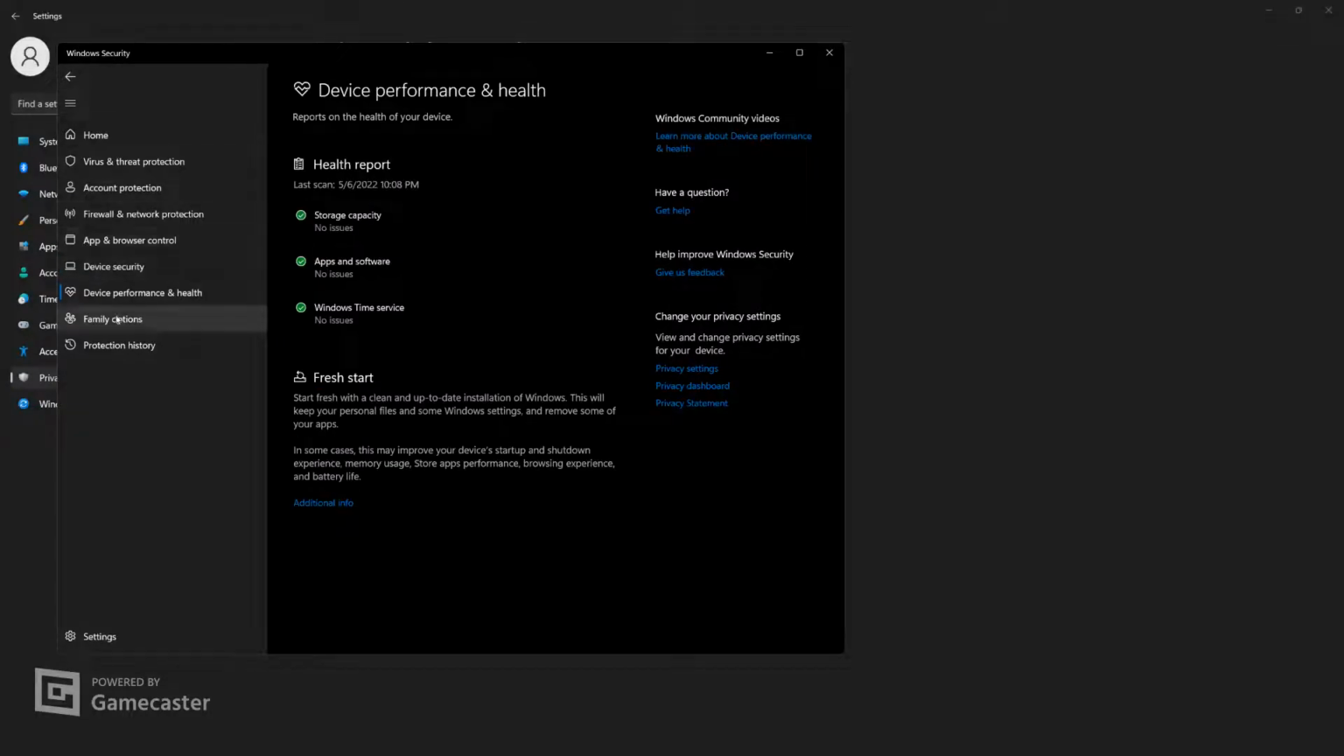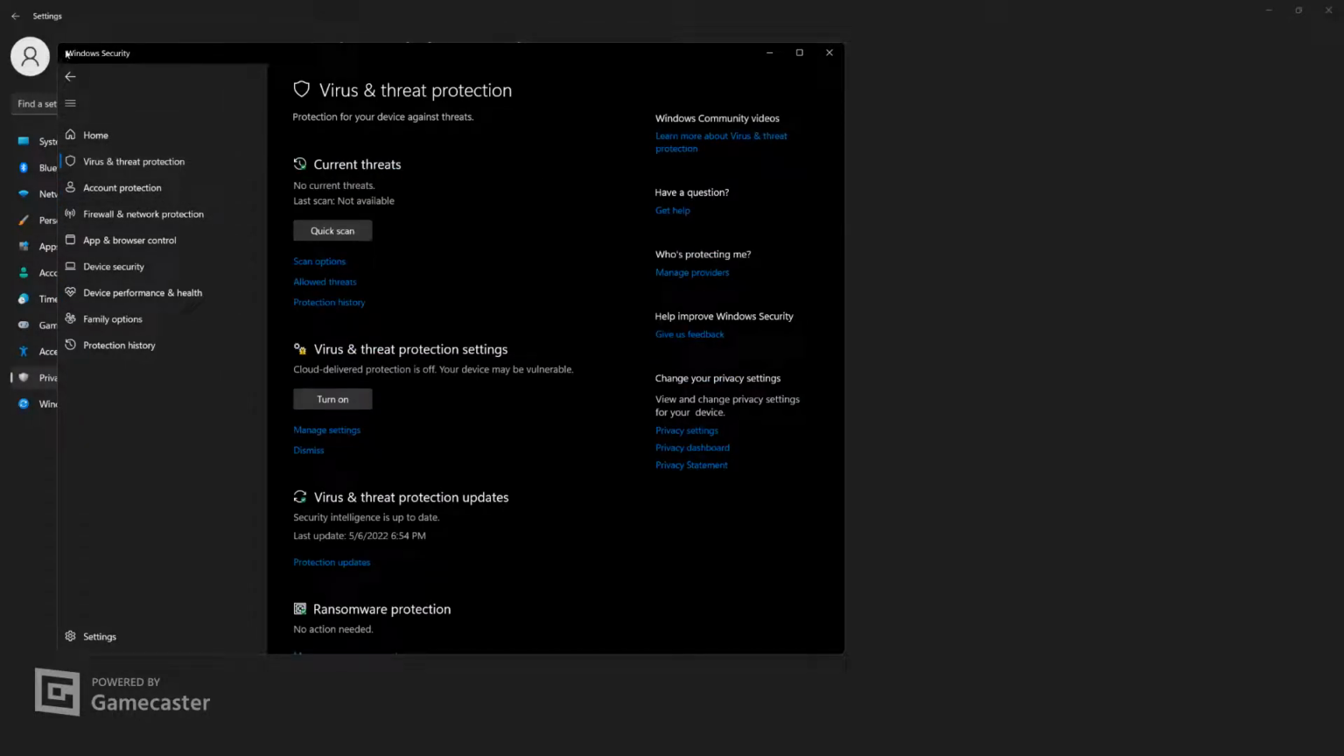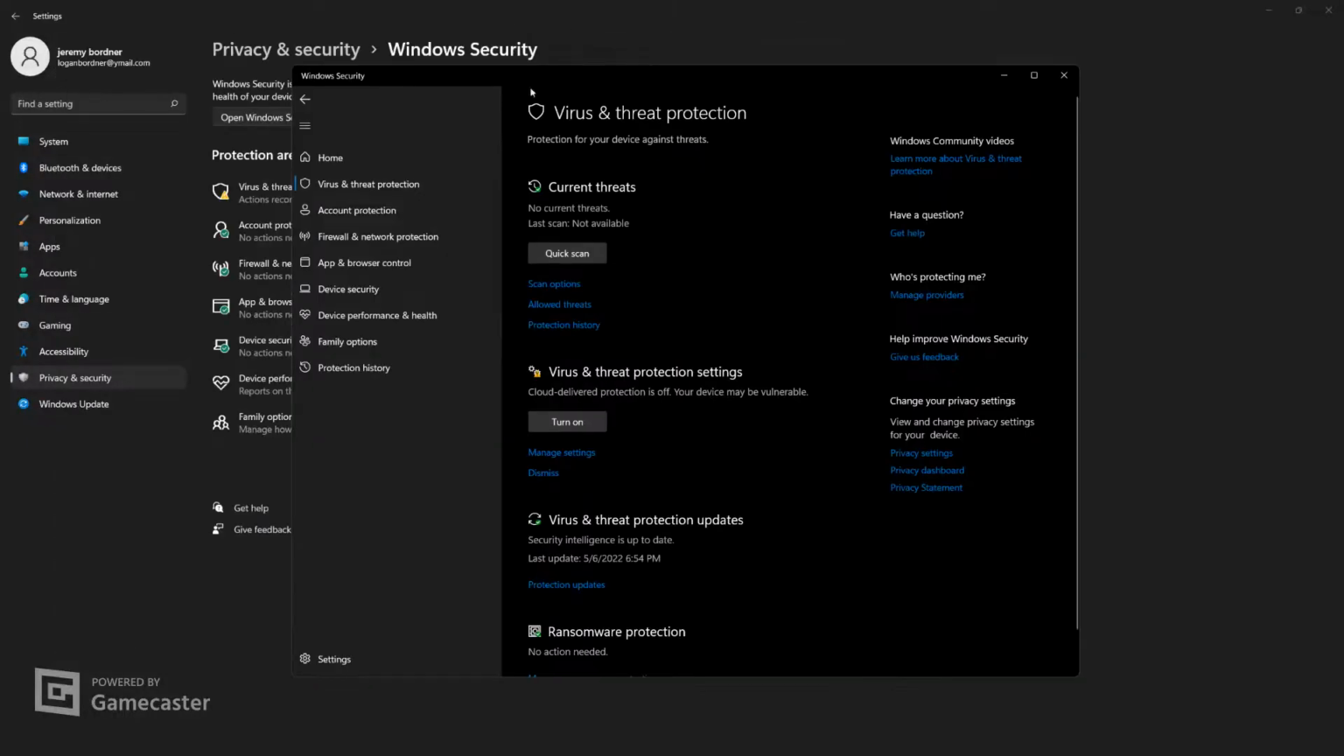going back, let's go ahead and make sure we tackled everything else. Okay, everything else is good. Virus protection, virus threat protection settings. Cloud delivered takes up a lot of background processing, and it's not going to be turned off by game mode. That's part of the issue with these opposing programs here.